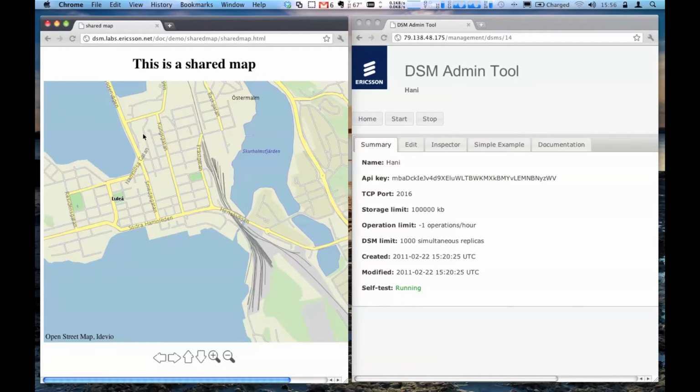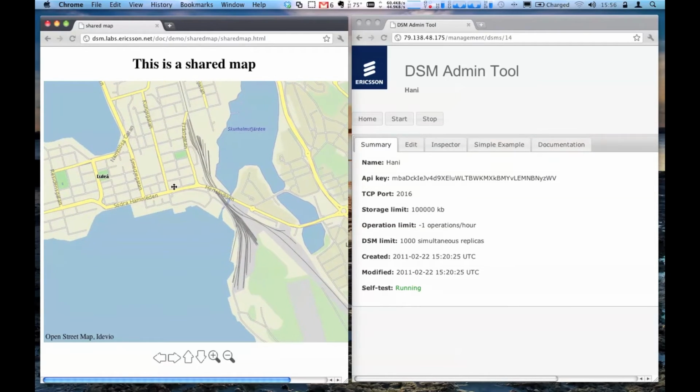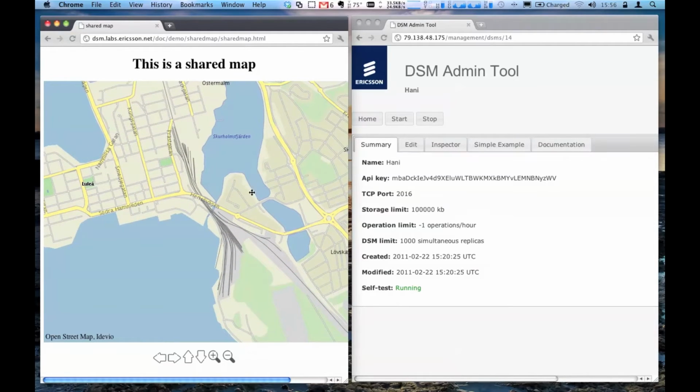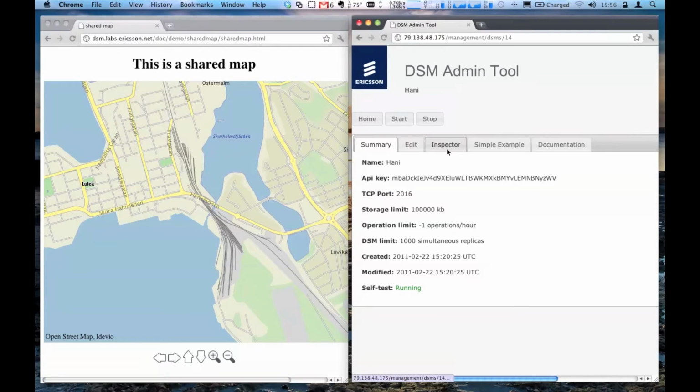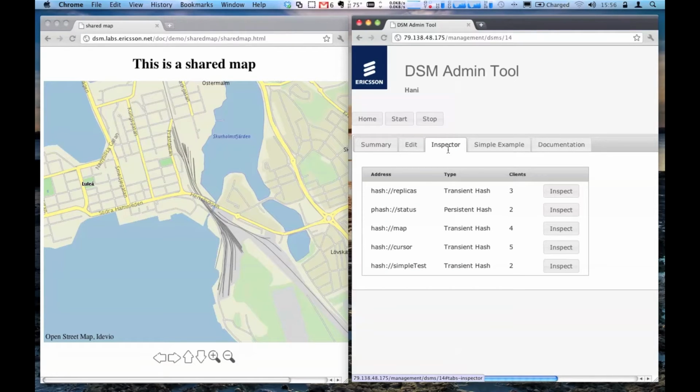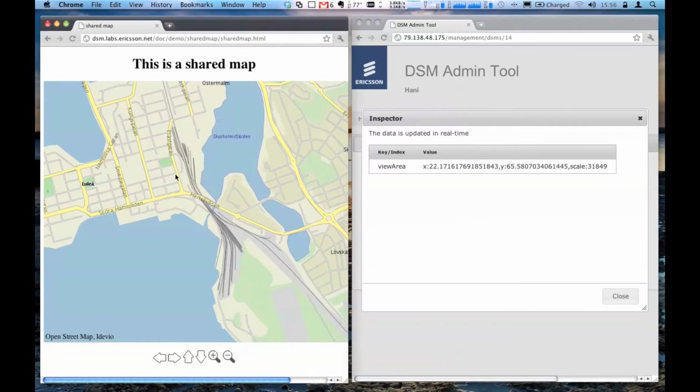In the shared map application, all states, for example the map and the cursor position, are stored in a DSM storage. Let's take a look inside and see what is stored. This is a web-based management tool also available on Ericsson Labs. Every DSM storage has a unique address. By knowing this address, it is possible to get a replica of a DSM storage.